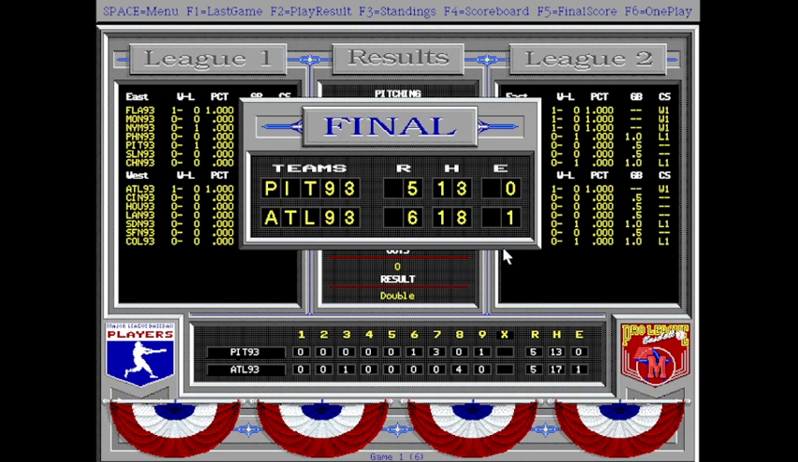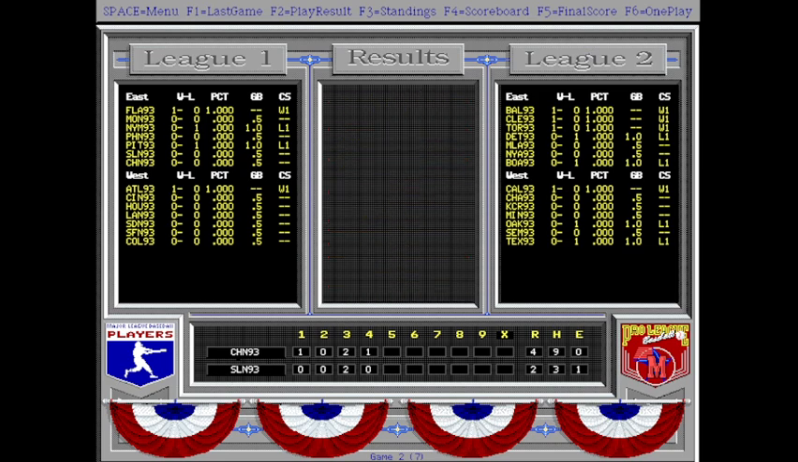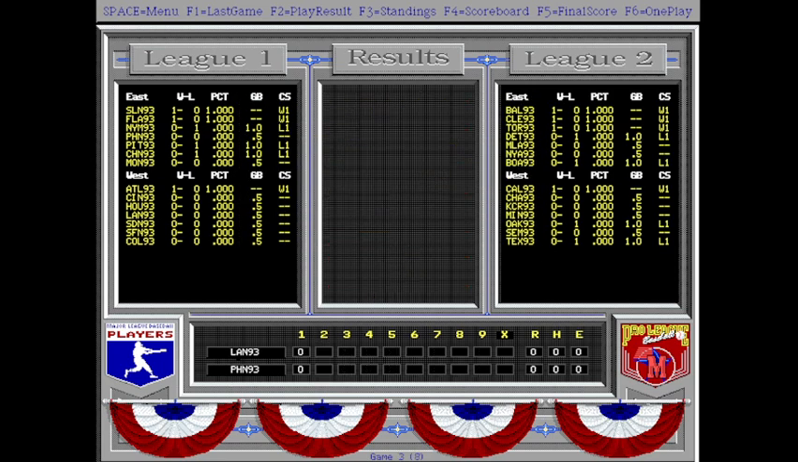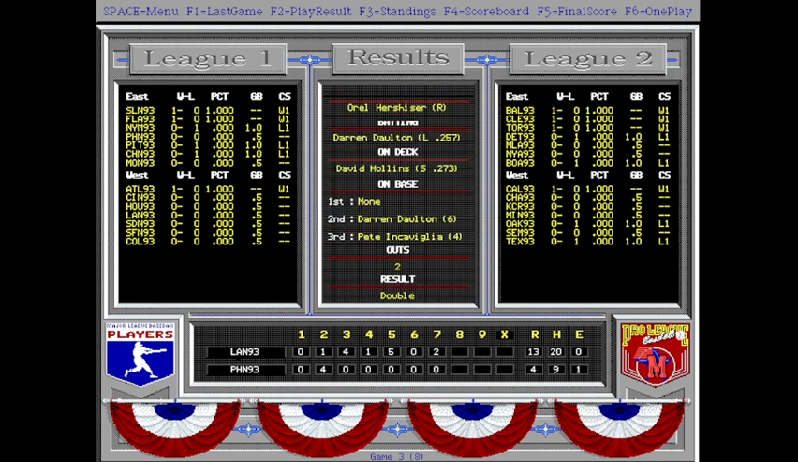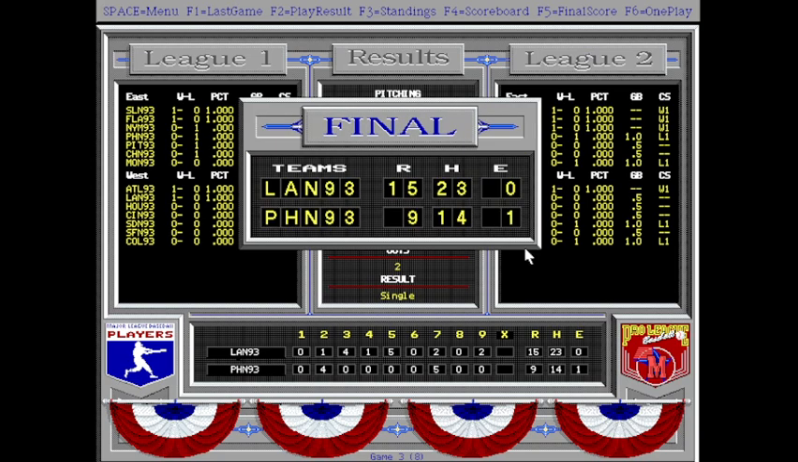You can see the standings are updated. I think I flip-flopped which league should have the DH in use, but this is just for fun anyway, so it doesn't really matter. All right, so basically you see it'll zip through a game in probably, looks like maybe 10 seconds, 15 seconds, depending on the game.